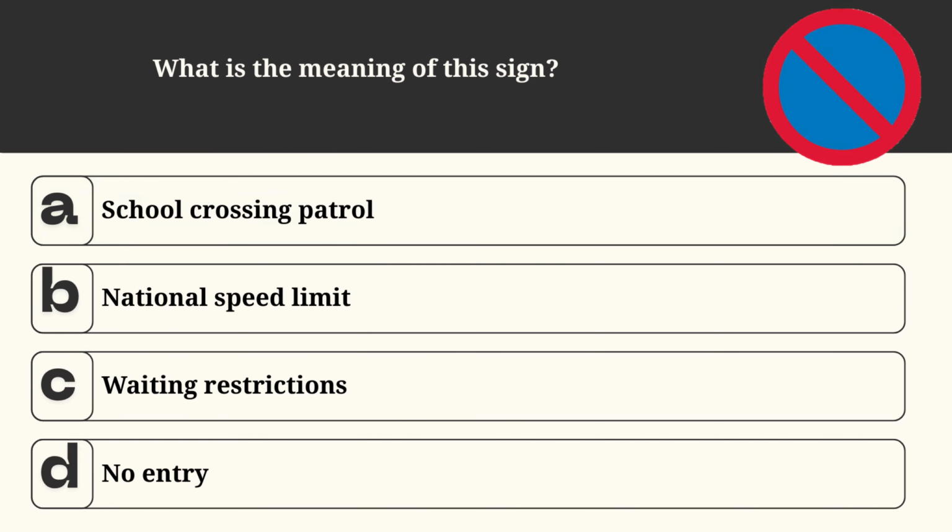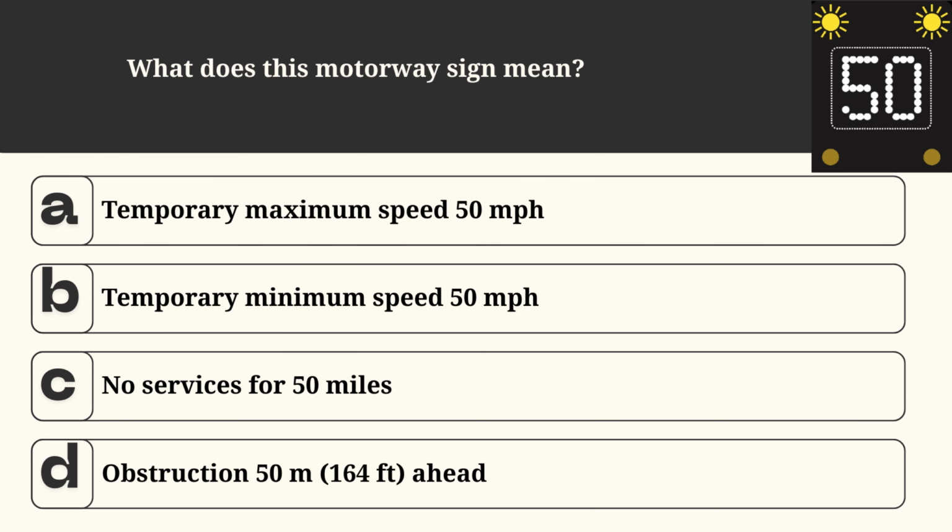What's the meaning of this sign? A. School crossing patrol. B. National speed limit. C. Waiting restrictions. D. No entry. Answer: C. Waiting restrictions.